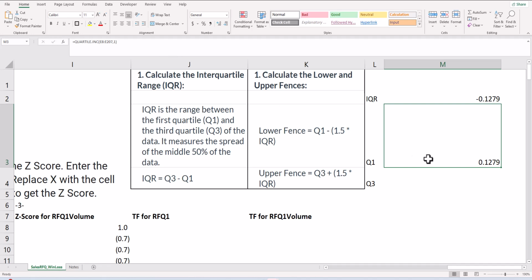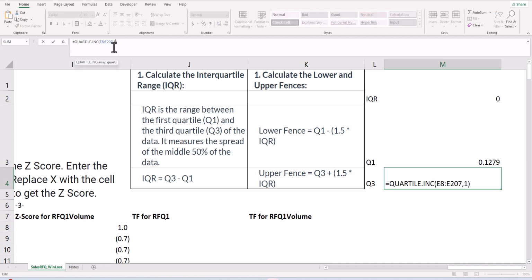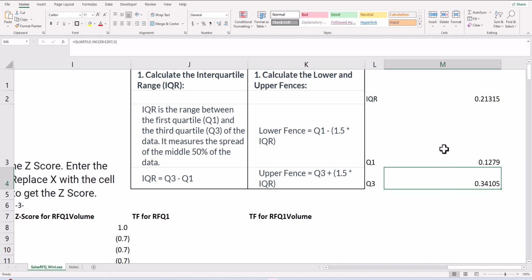Okay. Now we want to do the same thing here. And if you're clever enough, your data science strategy is at play here. We don't have to type all that in again. We can go up here, copy, paste it down here. Yes, we have the same value, but let's change that 1 to a 3. Boom, we got another number. Now we have our interquartile range of 0.21, which is the difference between Q3 and Q1. So we have satisfied the first step. Now we need to calculate the lower and upper fences.